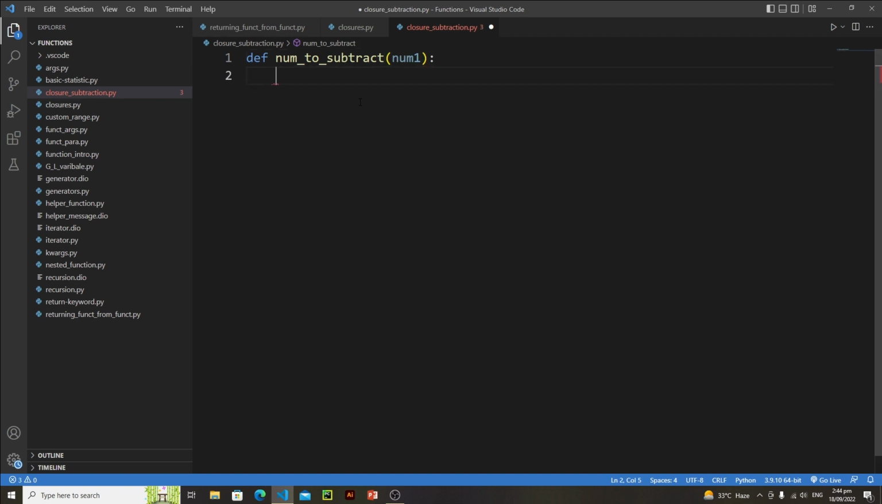And then inside this function we need to define our closure function. So this time, instead of calling it an inner function, I'm going to call it a closure function, because I'm going to return this inner function from this outer function. So let's write here def, and I'll say subtract. So this will subtract our number 1 from whatever the user will pass right here.